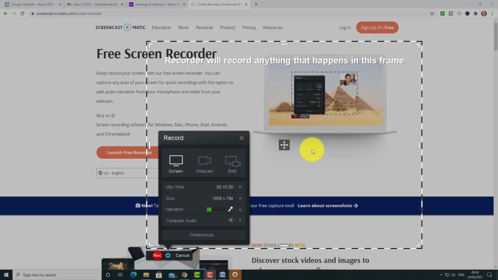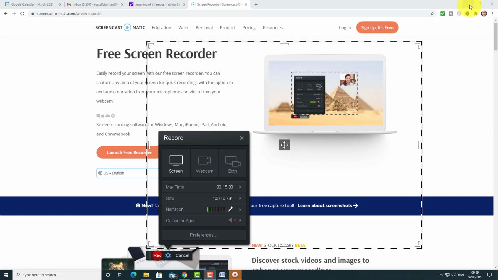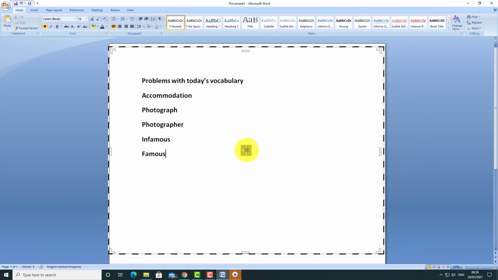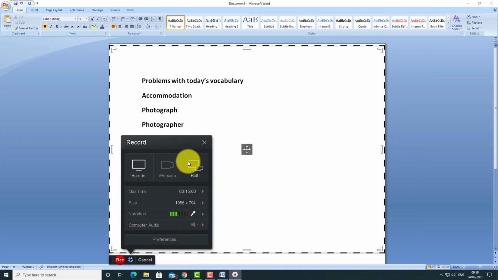Now I'm going to show you a second example, and in this second example we're going to focus on vocabulary and pronunciation. So again, I'm going to minimize the browser. I just need the recorder open. I've written some words here in Word, and what I will do with these is mark where the stress is.